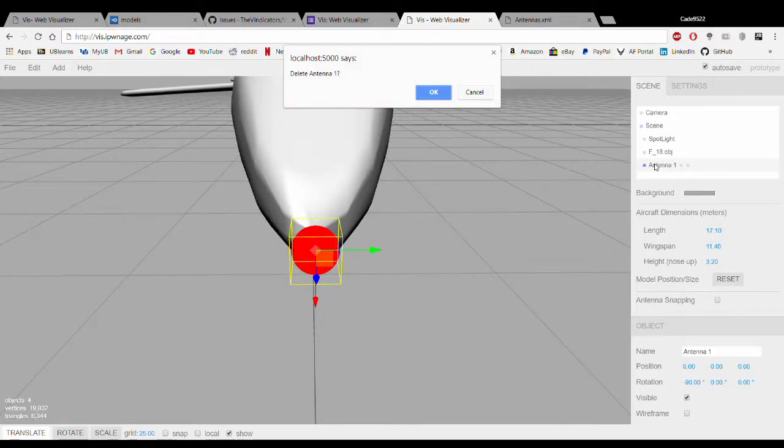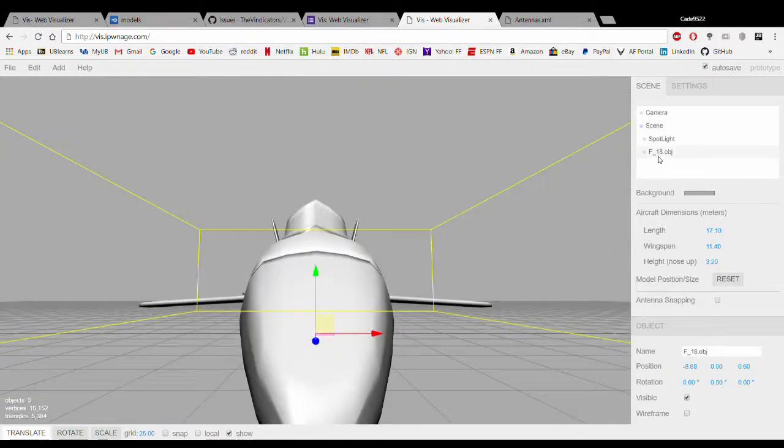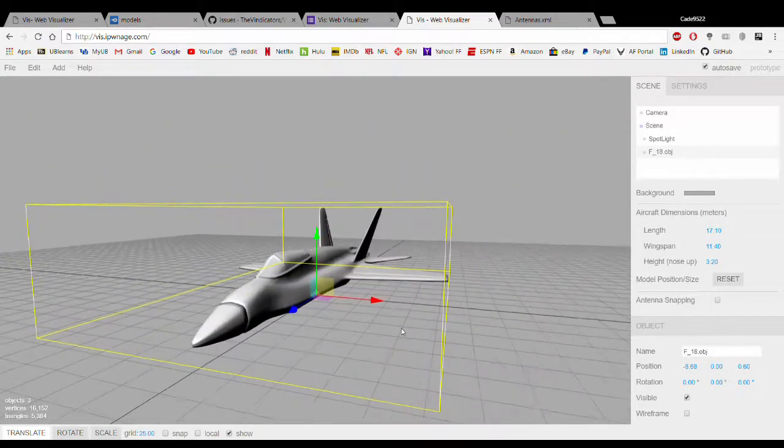Now we're going to go ahead and delete that. You can delete using the delete key. If you go over to the edit tab, you'll be able to delete from there.